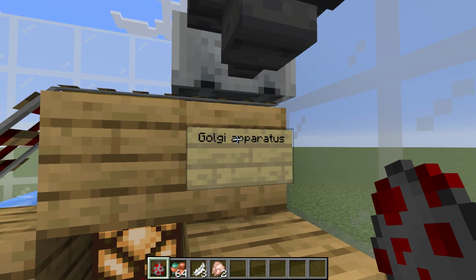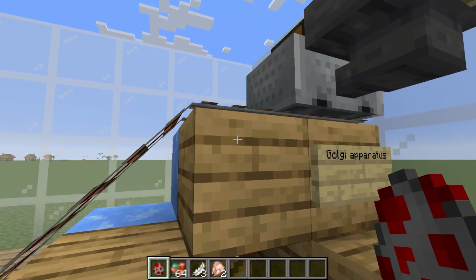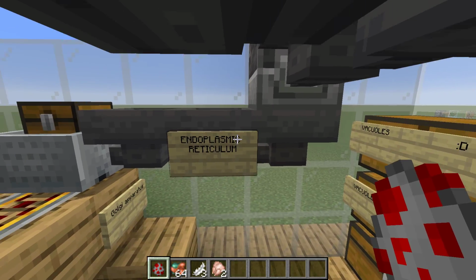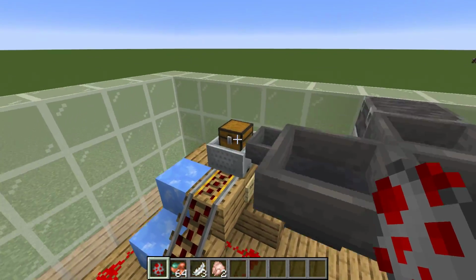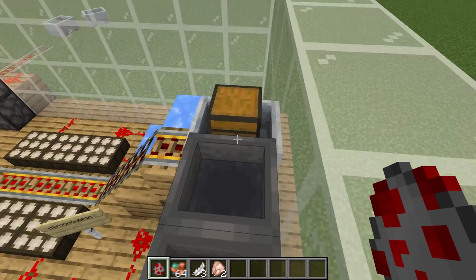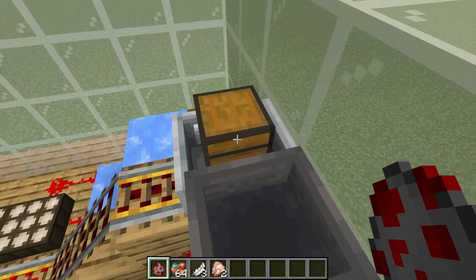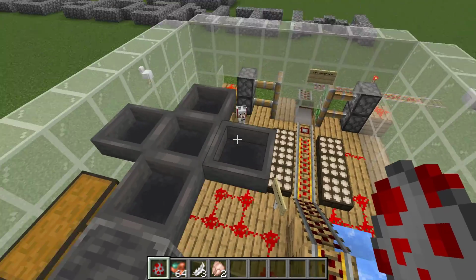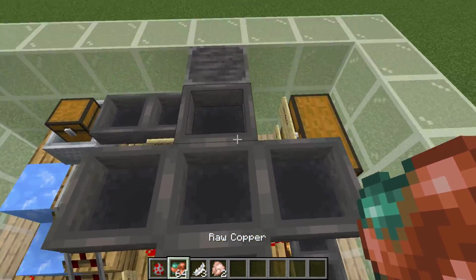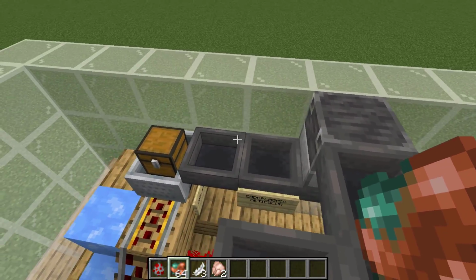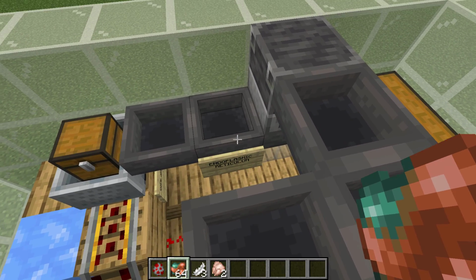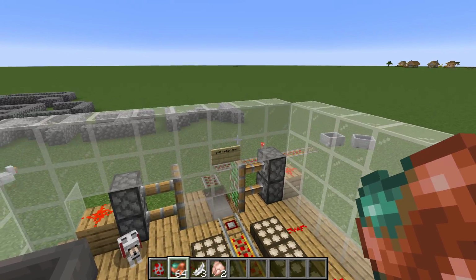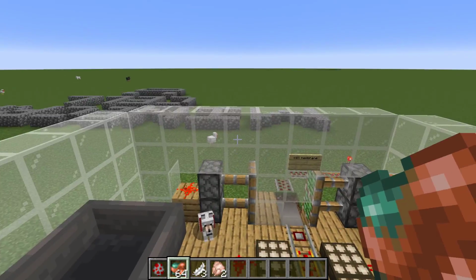Finally, we have the Golgi apparatus. Now, this is my favorite one, so yeah, it's pretty cool. This Golgi apparatus is like my minecart mechanism here. Now, this is like the Golgi apparatus because it gains stuff from the endoplasmic reticulum and it transports things out of the cell, or in this case, my house.